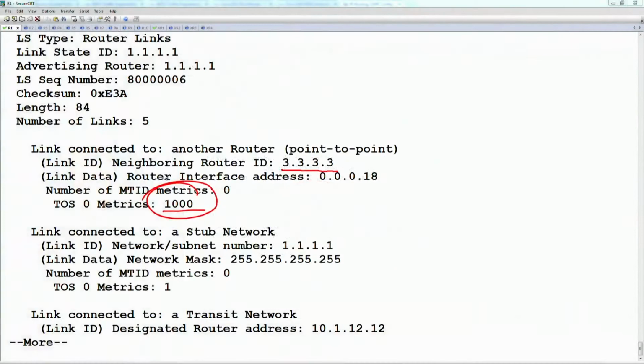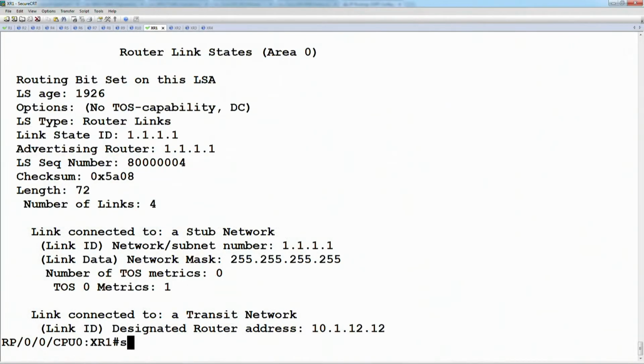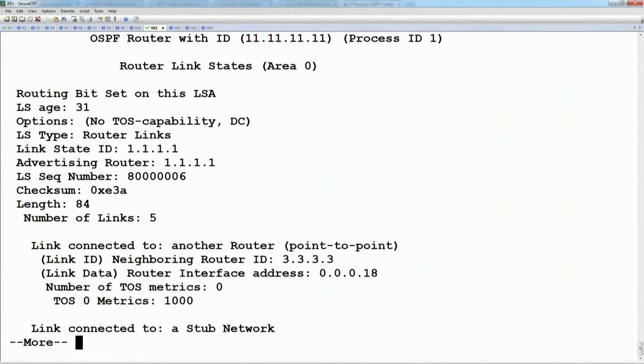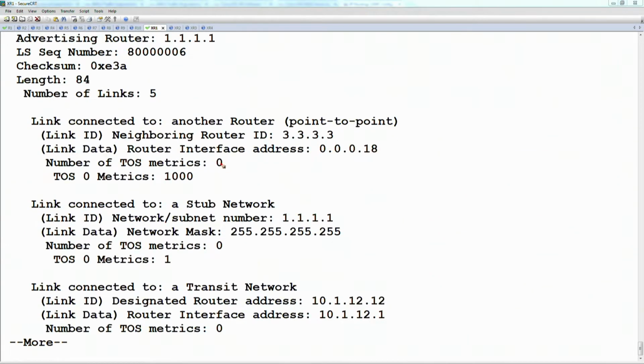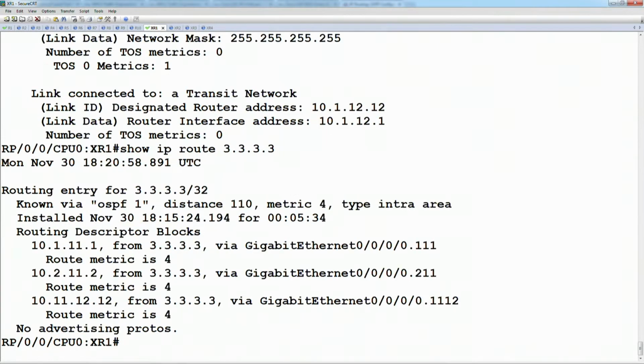But if we now look at this from XR1's point of view and look at the OSPF database, we now see that we have 5 links router 1 is describing. We have the link to router 3, which is a metric of 1,000. This is not going to affect our local path selection, though, because our metric is 4 to get to the destination, not via router 1, or not via that particular tunnel.